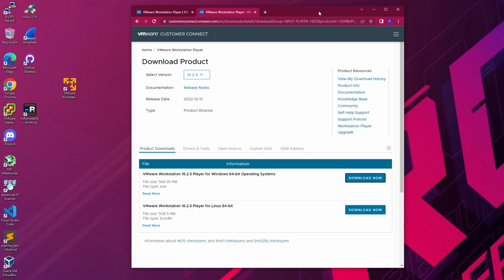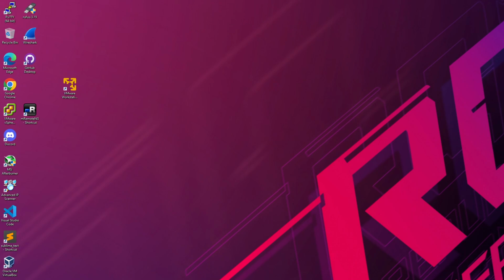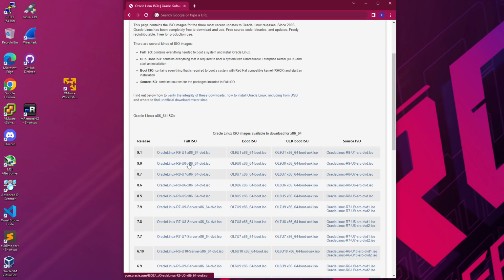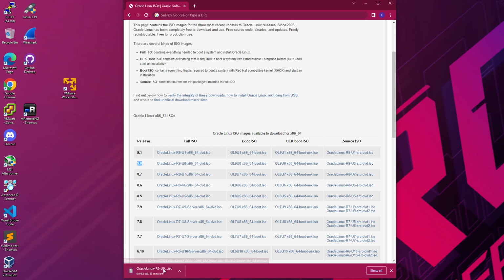All right, so next we're going to be looking at how to get an ISO. So we're going with the Oracle version. Put this in the frame. There you go. So for this tutorial, I'm going to be getting, or I have this one actually, but we're going to be using the 9.0 Oracle. Just click it and it'll download right here.